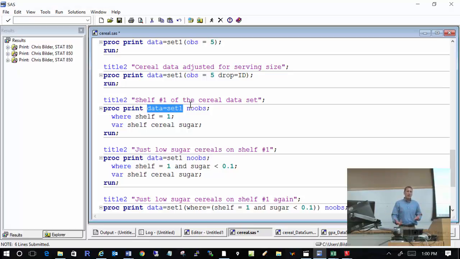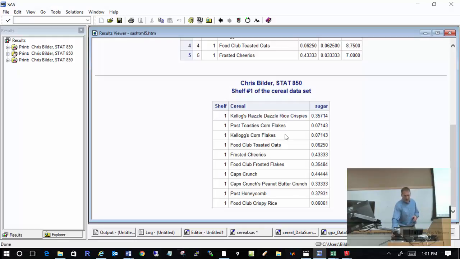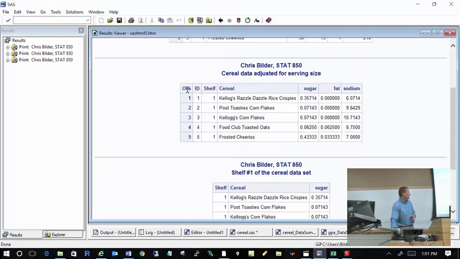How do you know which options are available to you? That's where again you look at the help. As an example, one option we have is noobs, meaning don't print the observation numbers. So it was just more of a thing to make it look nicer. Notice how there were no observation numbers printed, where previously there was an obs column always given by default.